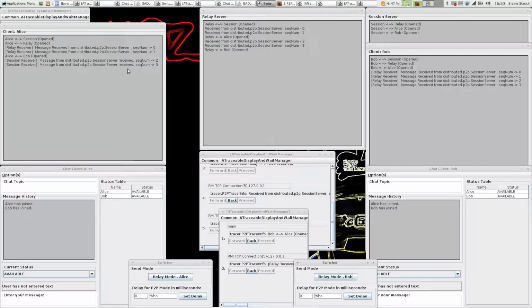Let's see. Yes. So Alice also received messages, this time from the actual session server directly, instead of from the relay server. This is because she's not the first client. The first client won't receive messages directly from the session server, because the session server doesn't send messages to people who just connected. So, for instance, Bob did not receive messages from the session server either, only the relay server. But they're both up to par with all the messages.